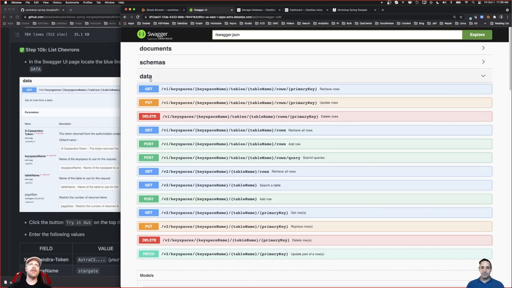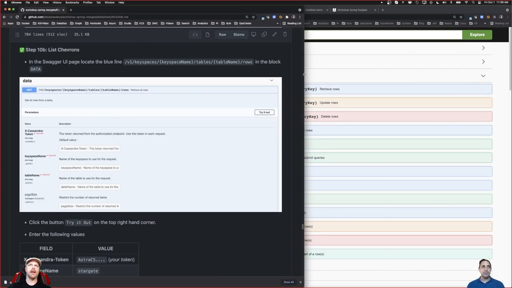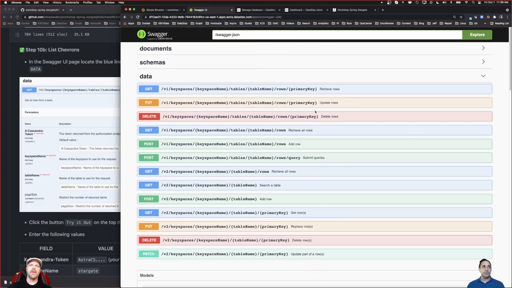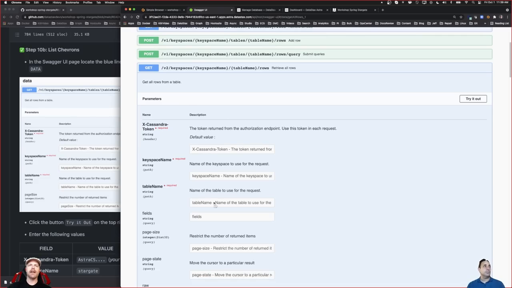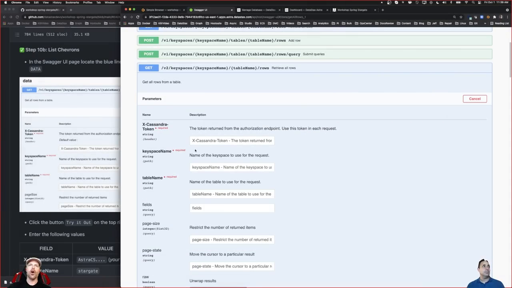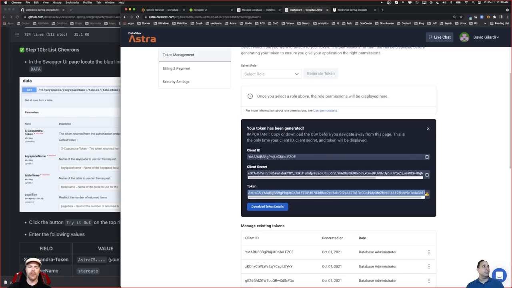Okay, so what we want to do then is we're going to be in the data section here, in the data block. And I want to go down to V2, retrieve all rows, right? V2, retrieve all rows. Then if you notice, it's not going to let you do anything yet. You have to say, try it out. You want to click on that. It's going to open up these fields. And then this first one here, this X Cassandra token, that's where we need to put in our Astra token, right? It's that one that has Astra CS in the front.